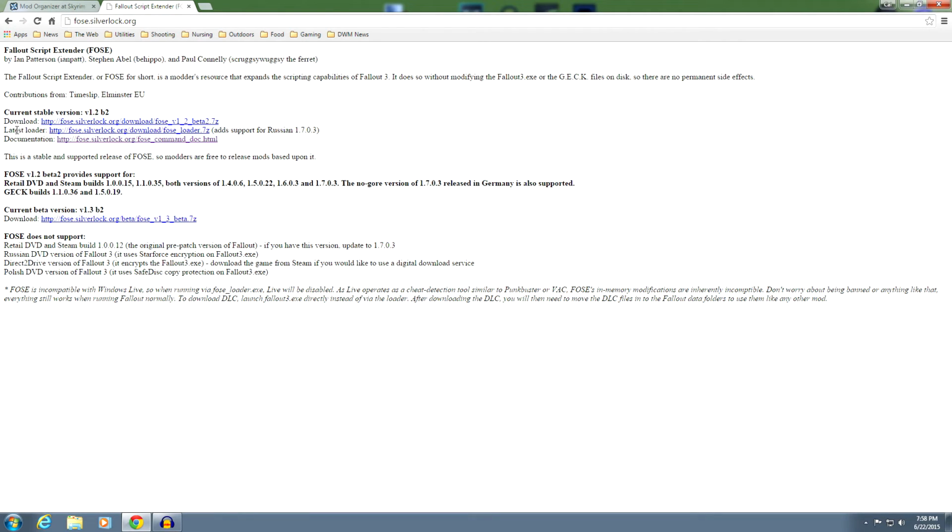It says latest downloader right here. Do not use this. If you want the most stable version, you download this. I'm using version 1.3 beta. I've had zero problems with it. It works extremely well. All right, but it's up to you.